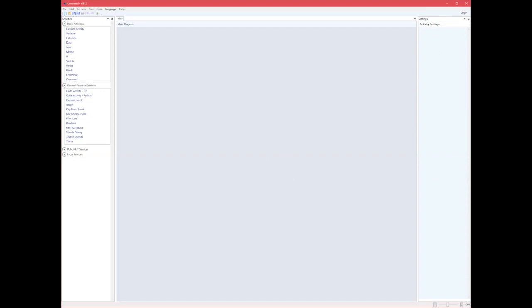And then at the top, we have our expected functions like saving, new, and this green start button is what we're going to use to run our program. So let's build our Hello World program.